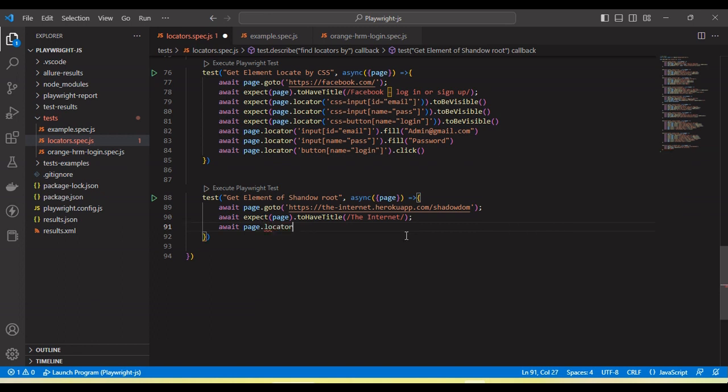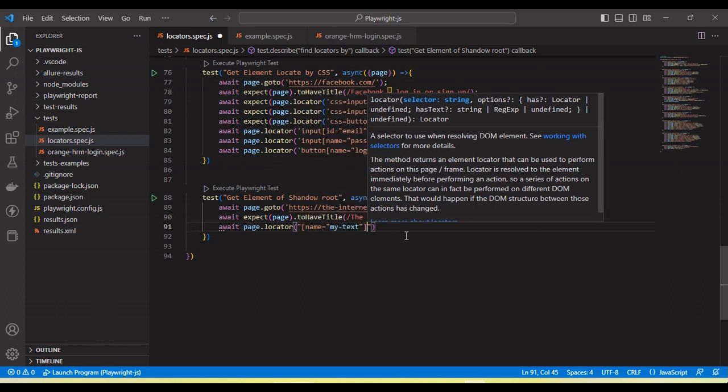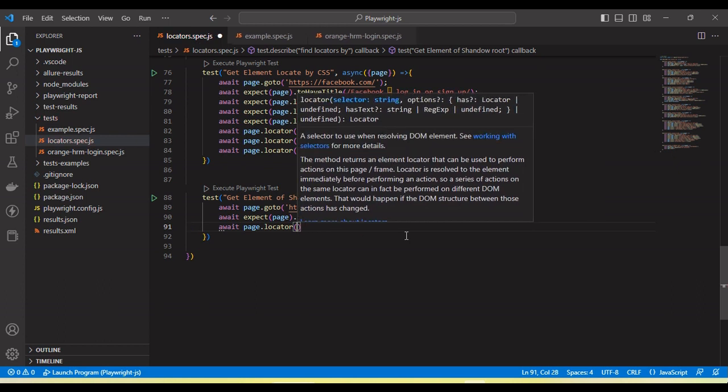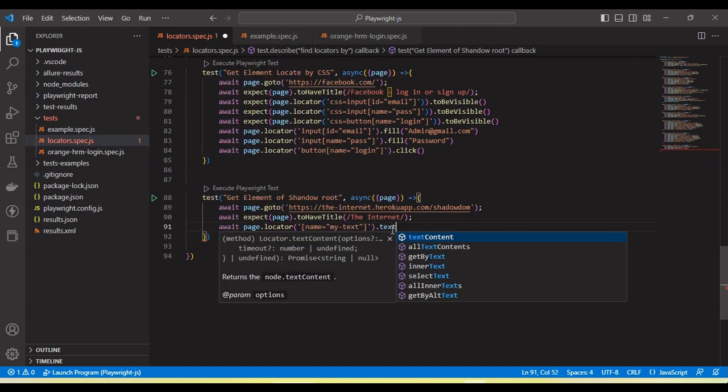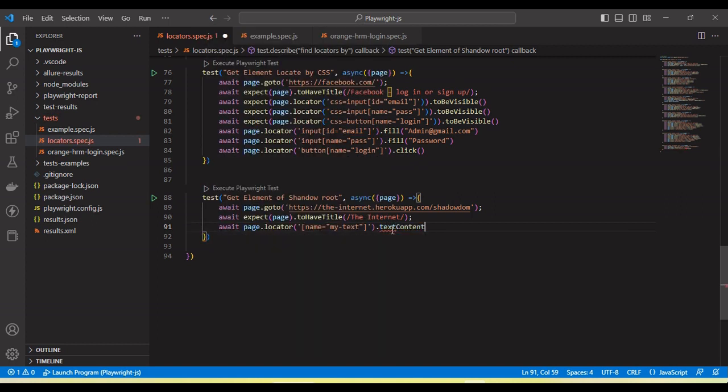So we need to call page.locator, then pass the CSS selector, passing single quotes. There is a method textContent, and then use the brackets. So let me store it in a variable, content. Then we have here a print statement.